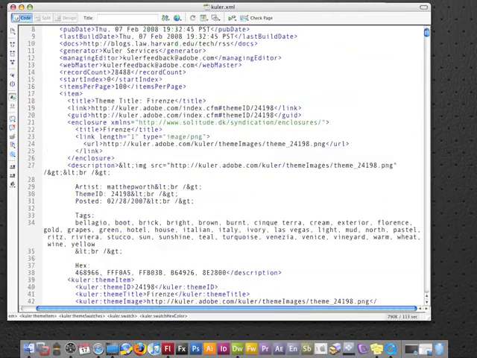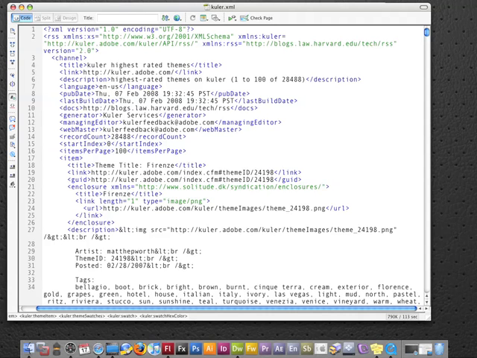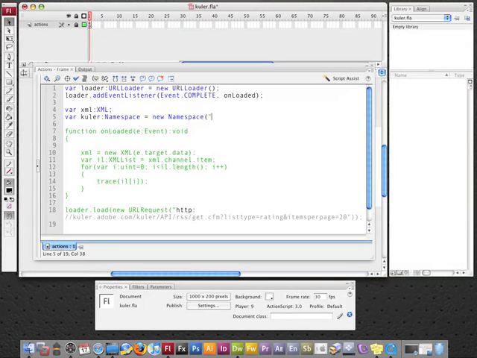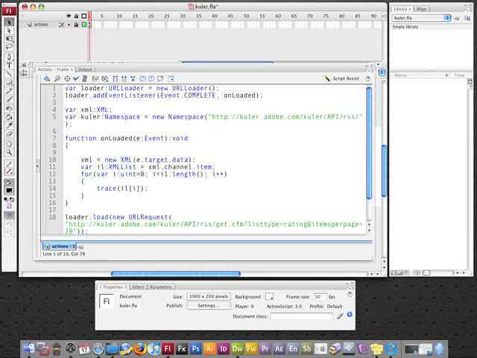So if we go to the top of our RSS, we can see that kuler namespace in the XML is defined right here: xmlns, which stands for XML namespace, kuler is equal to, and then here's our URL. So we need to get this URL and pass it to the namespace constructor. This is vital in order to get that to work. So I'm going to pass that in and close it. Now we have our namespace set up here inside of ActionScript.